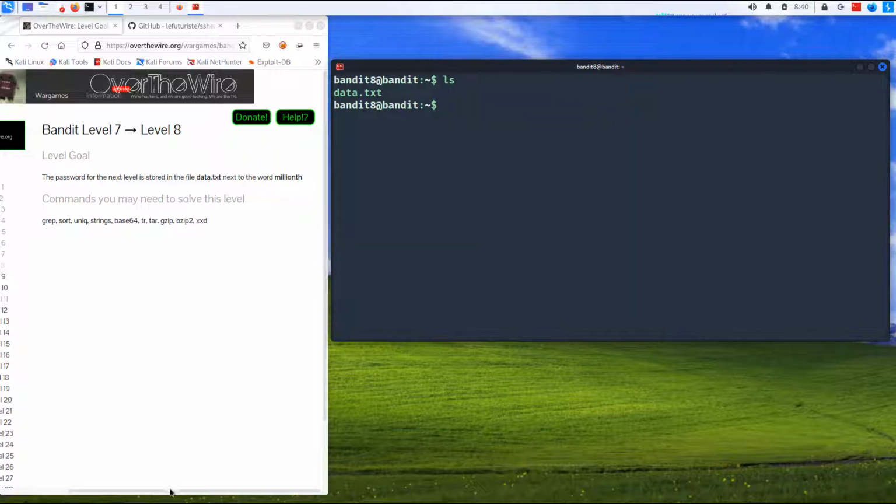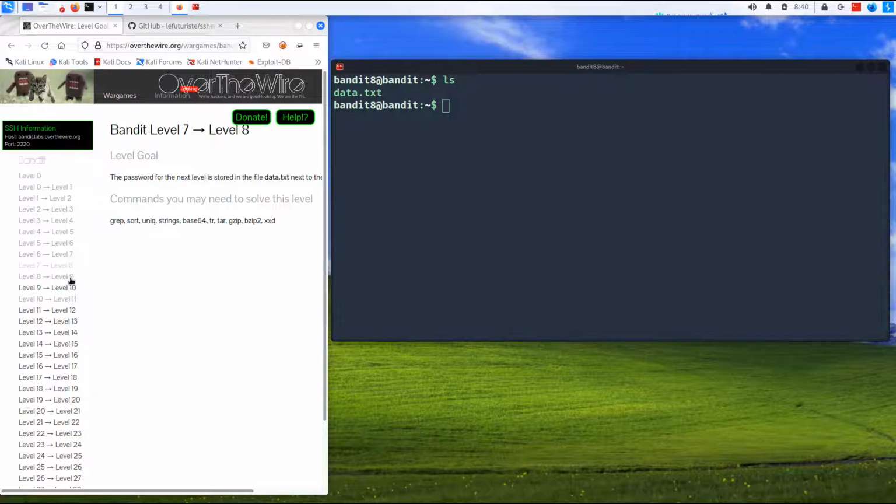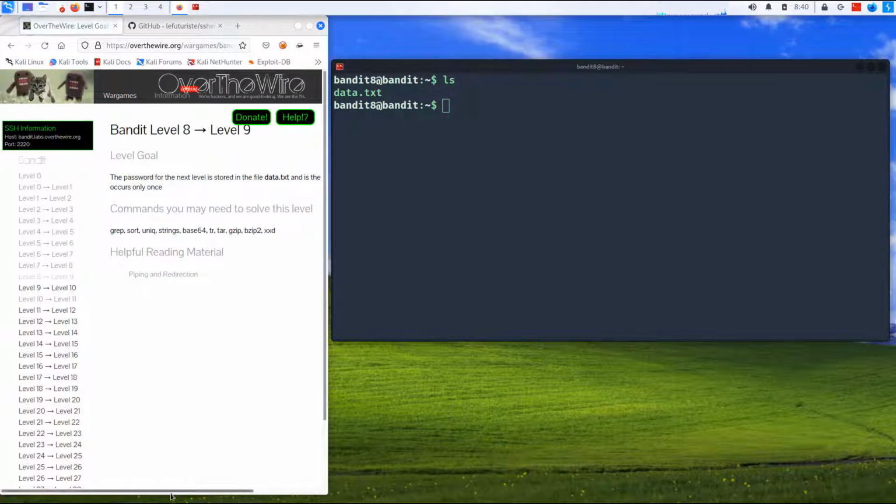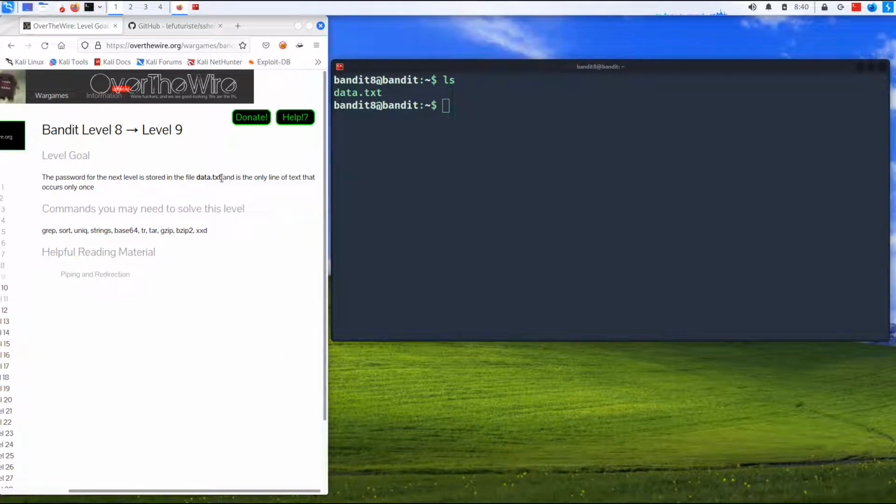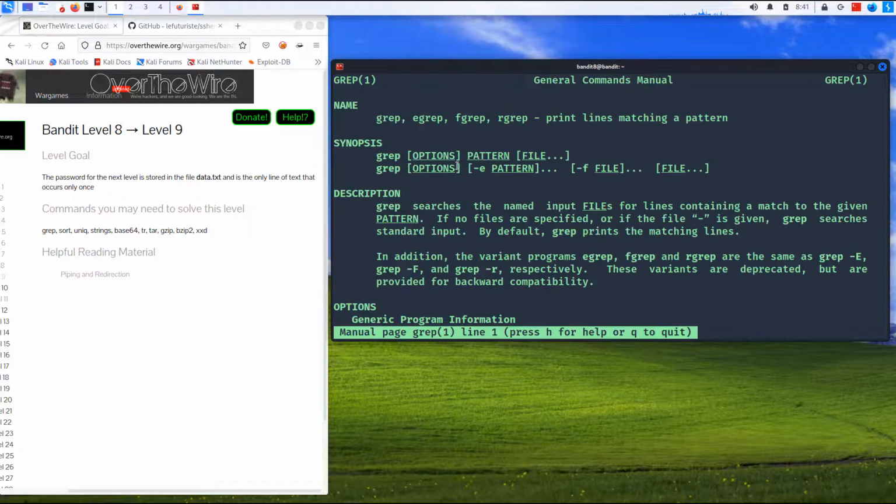Let's see how we can complete this level. So the password for the next level is stored in the file data.txt, and it is the only line of text that occurs only once. So basically, the line occurs only once. So let's do man grep to see unique lines.